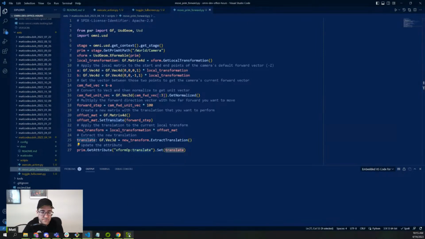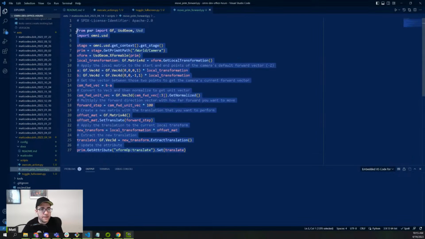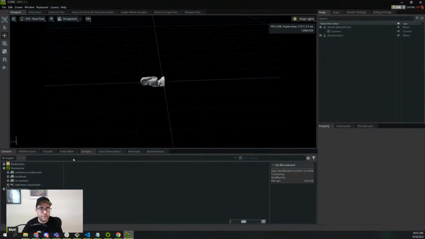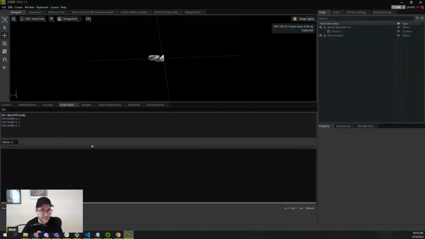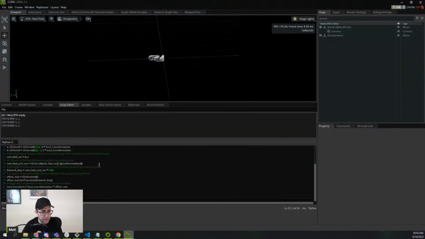So let's see how that works. I don't think I turned on my extension for sending this across, so I'm just gonna copy this into the script editor. Cool, so run, steps forward 100 units, right?